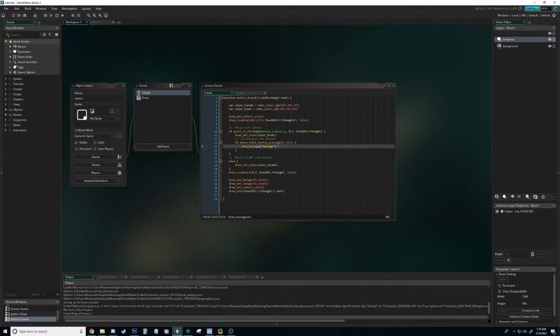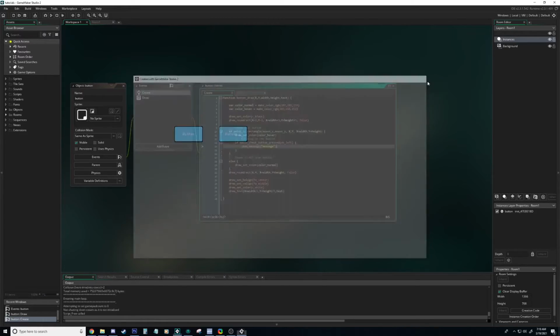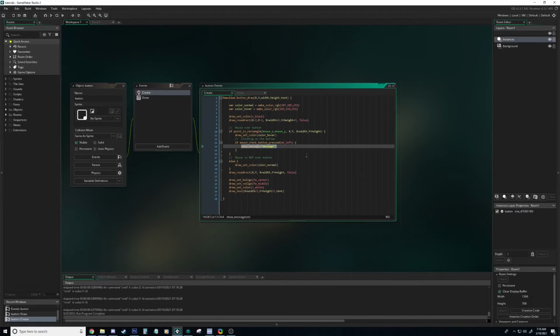So I'm going to launch the program. And we click on button 1, it says message. Click on button 2, it also says message. So sure, we have 2 buttons on screen, but in terms of clicking on them, they do the exact same thing. So somehow we're going to need to be able to branch our logic even though the logic is contained in one spot for both buttons. And that's going to have to do with returning a value.